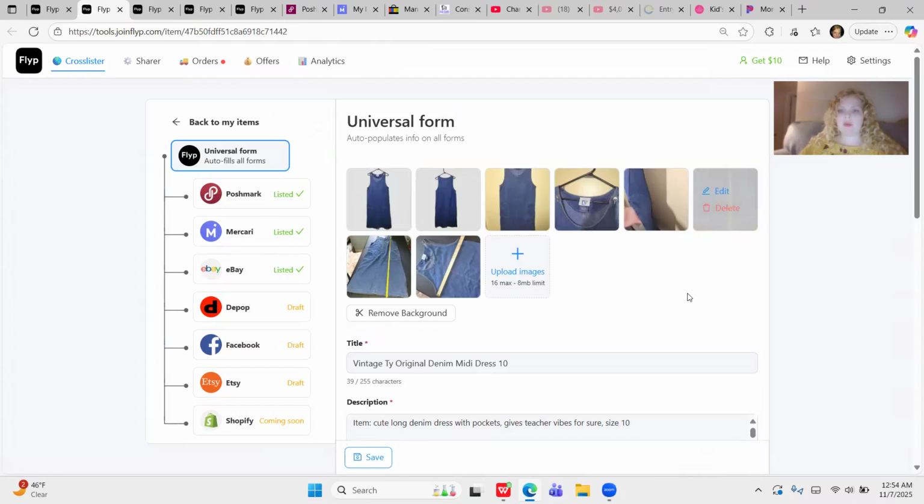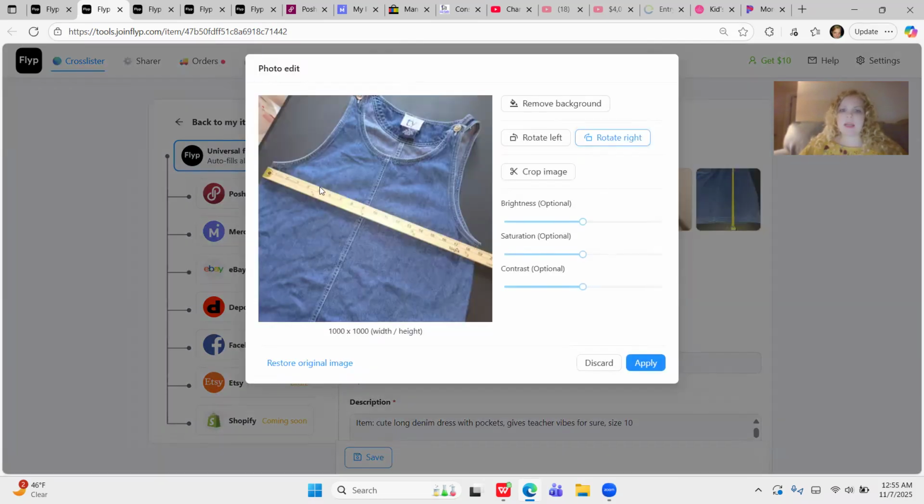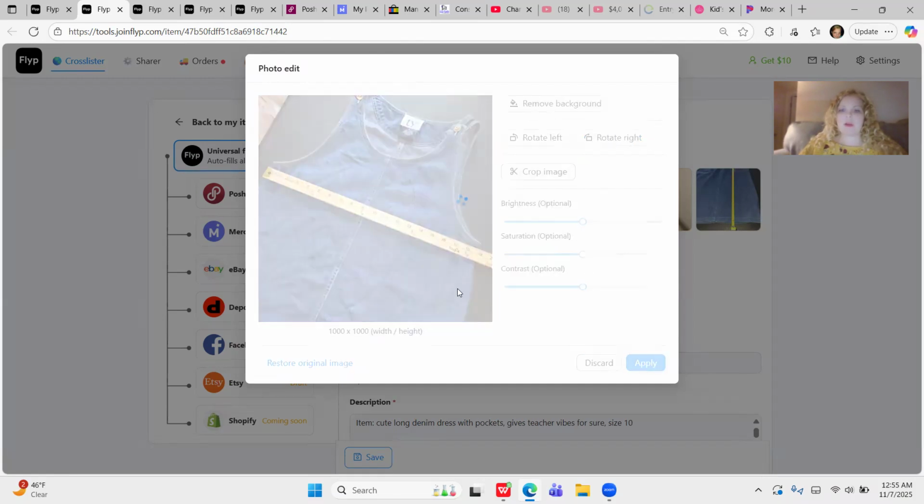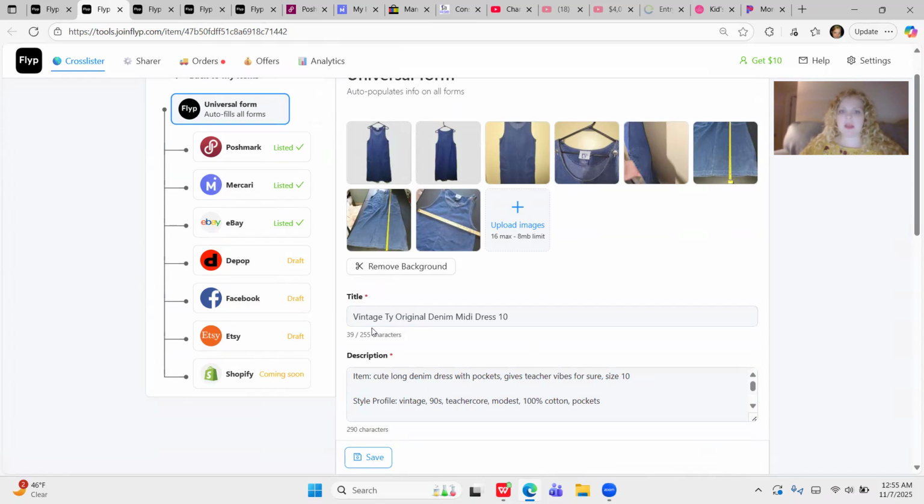And then I just go through, make sure all of the pictures are in order. Sometimes on some of my older listings, the pictures seem kind of, I don't know what I was thinking with how I uploaded them. And then if you see anything that needs to get rotated, just go ahead and do that. And then I make sure the title looks good. Vintage tie, original denim midi dress.